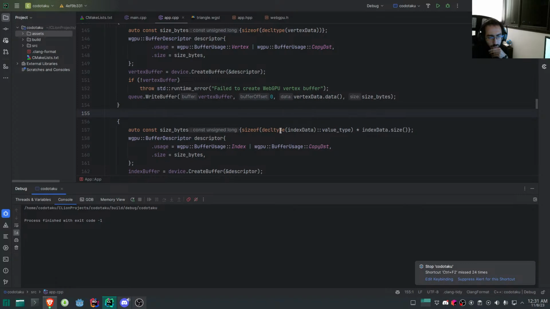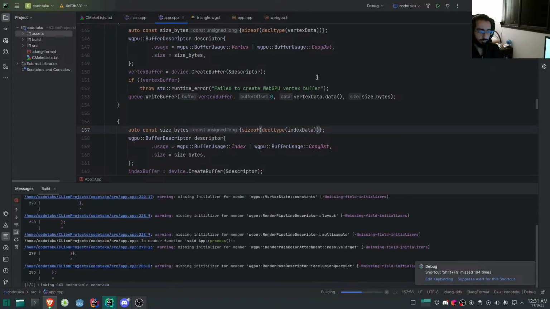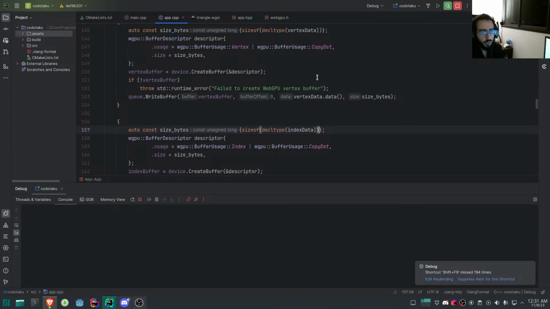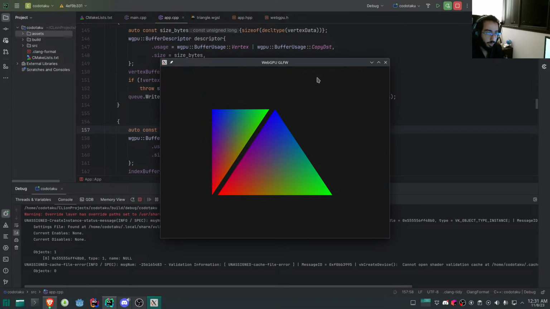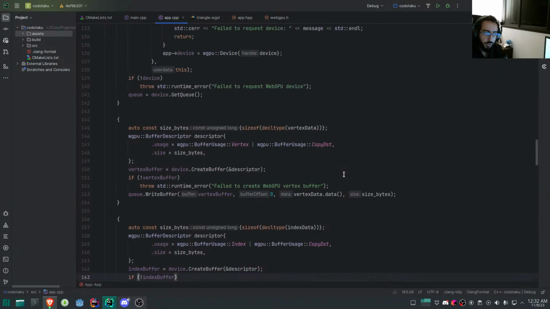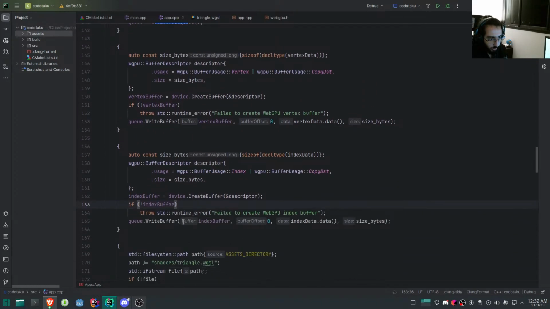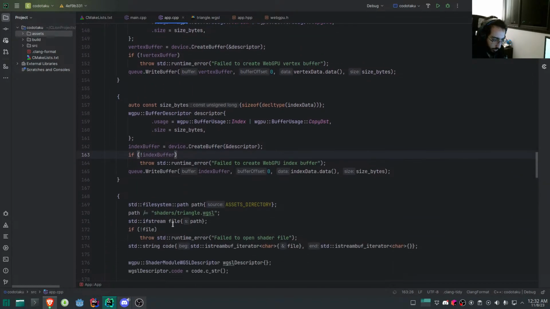So yeah, here, index data. And let's go. Sizeof decltype index data. Okay, let's see if this works. There you go, it actually works. As long as it's an array. If it's a vector, then a big no. But anyways, at least in theory.